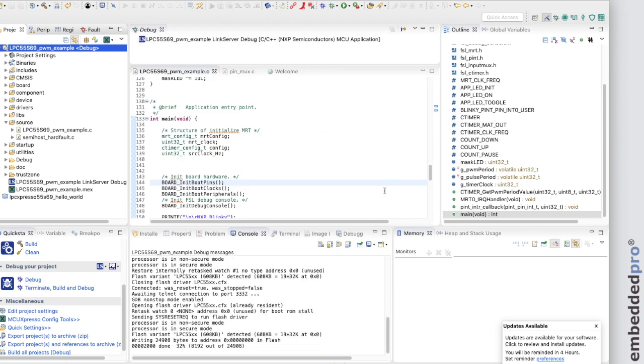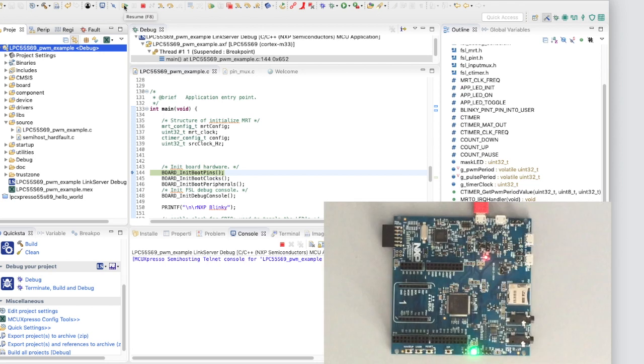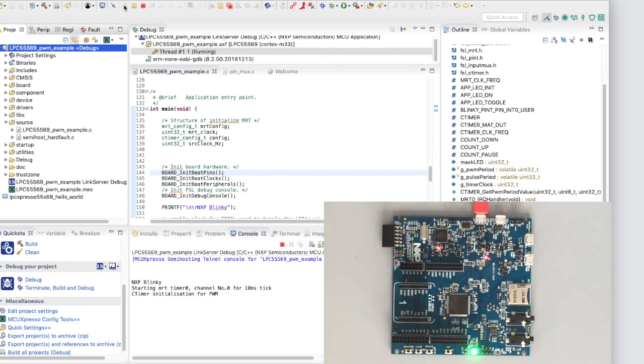And MCUXpresso IDE starts a debug session and programs the flash memory with our code. The code's now run and it's stopped in the first line of main. And we can just run the code with the debugger with the resume button F8. The code runs and we can see the message printing out into the console window. It's the NXP Blinky message. We started the timer and started the C timer. The code's now waiting for an interrupt from us.